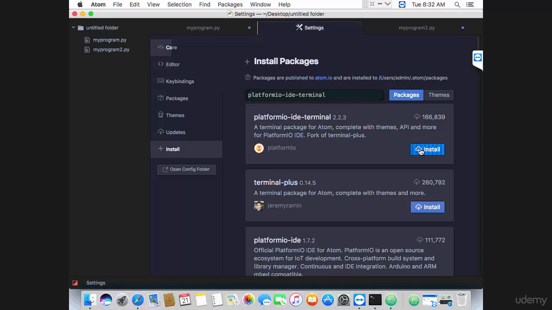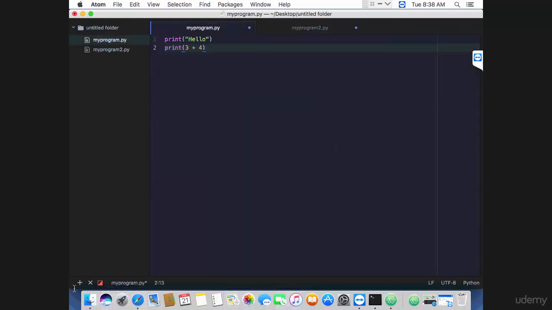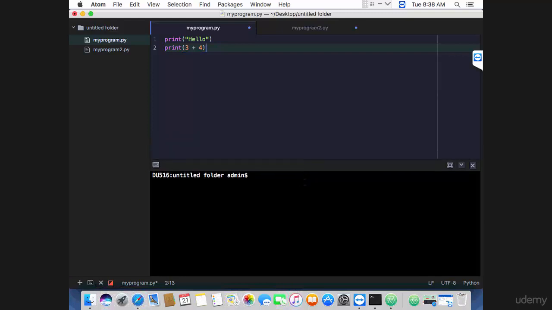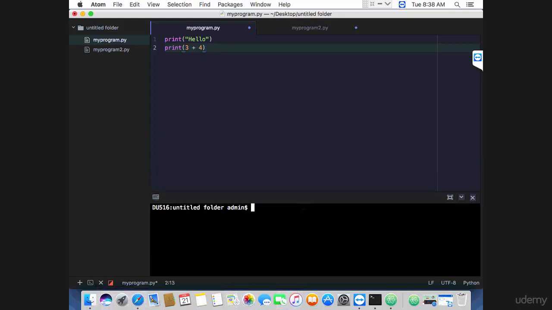Then go ahead and install the platformio-ide-terminal package. The installation should take a few moments. Finally, platformio-ide-terminal has been installed successfully. You can go ahead and close settings, and you'll see a plus icon in here. If you click that, an embedded terminal will open in the Atom editor, and you can drag it down and up to resize it. If you look closely, you'll notice that the terminal is open in the current folder, this untitled folder in here.